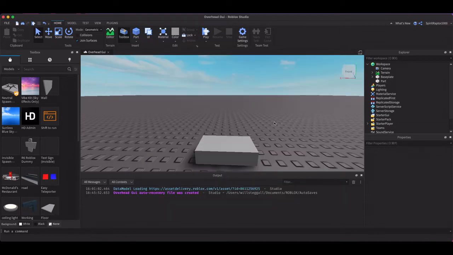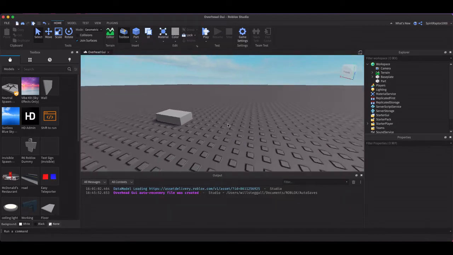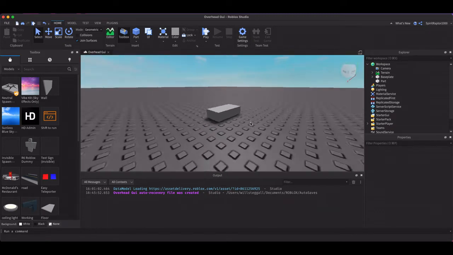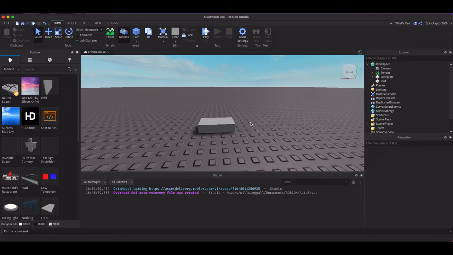Alright, welcome to this video. Today I'm just going to explain how to create an overhead rank GUI. So it's just going to have the username and the rank of the player in the group.